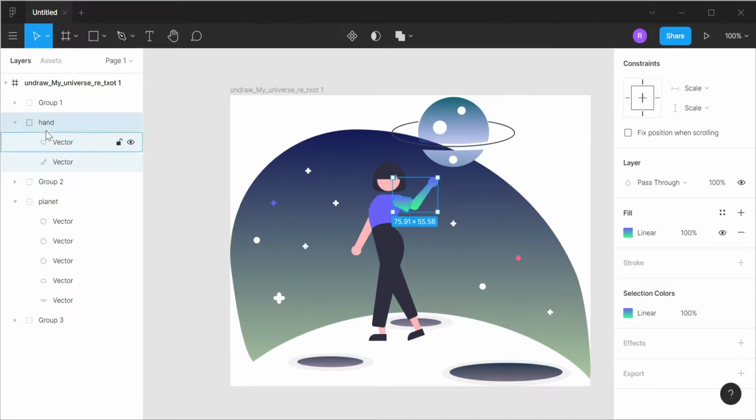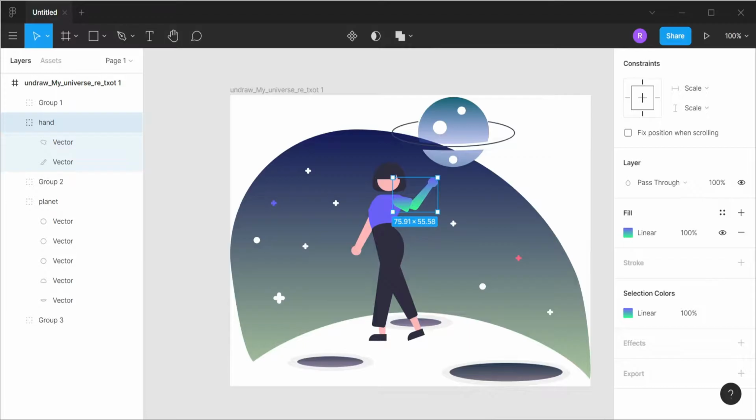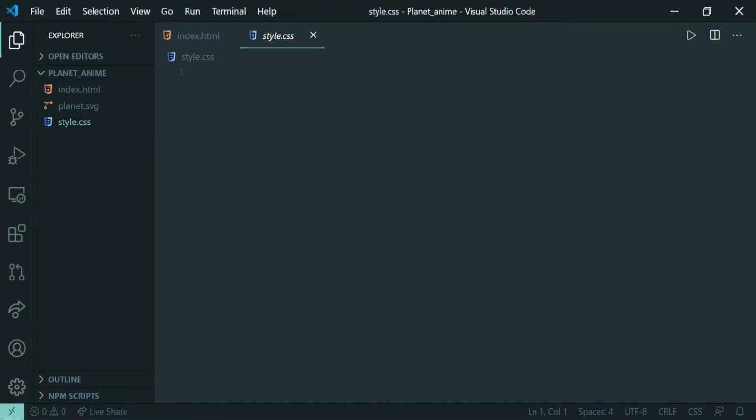Now let us start, and I have already grouped all the components of this image that I want to animate, and the extra stuff also I have grouped so that it doesn't seem clumsy, or we don't get lost when we are in HTML. So let's begin our coding, and I have opened my Visual Studio Code. We have two files, one is index.html and the other one is style.css. So first of all, let us create our index.html.